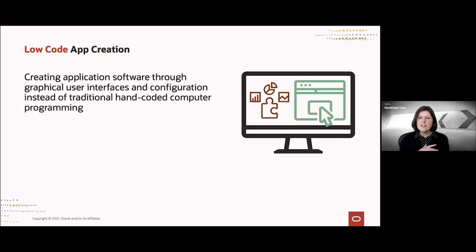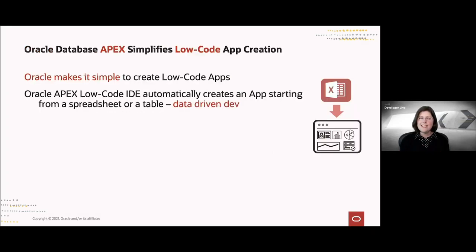Now, another area that's really popular and very close to my own heart, of course, is low-code application creation. Here what we're using is a graphical user interface instead of hand coding our computer programs. And Oracle makes it really simple for you to take advantage of this new development paradigm, because we actually ship our own low-code development environment called Apex with the Oracle database.